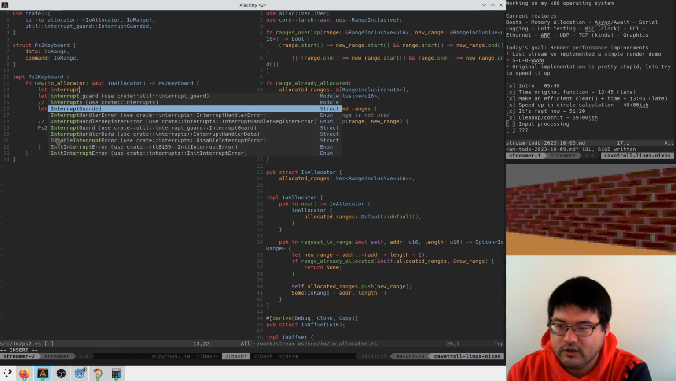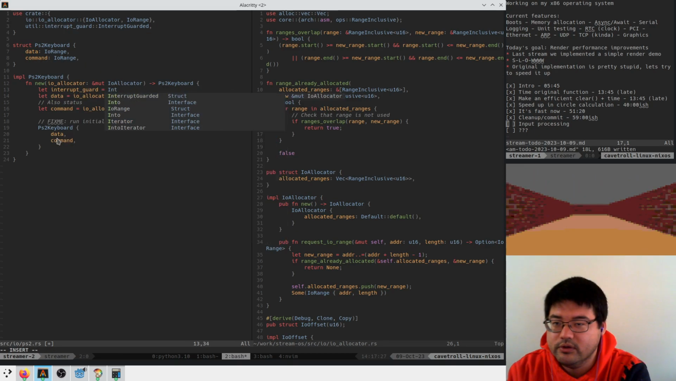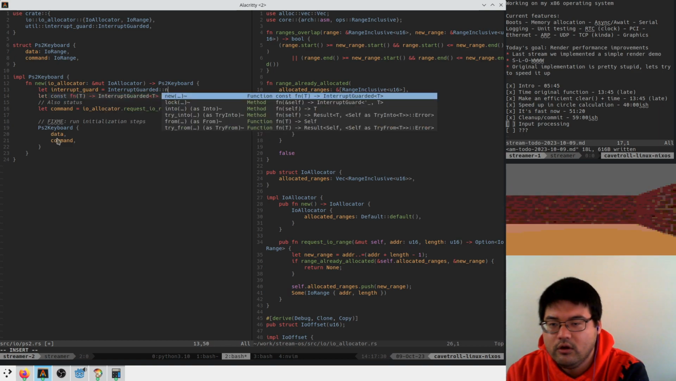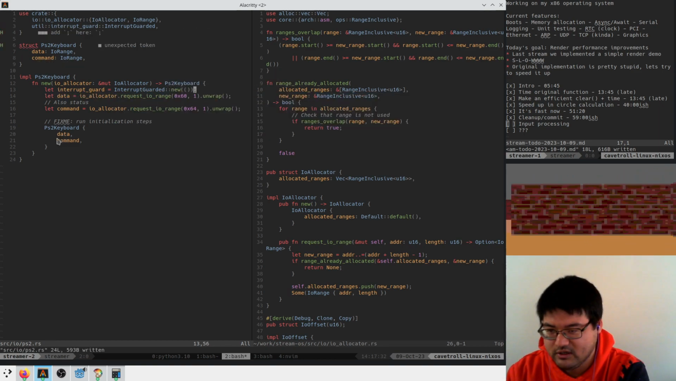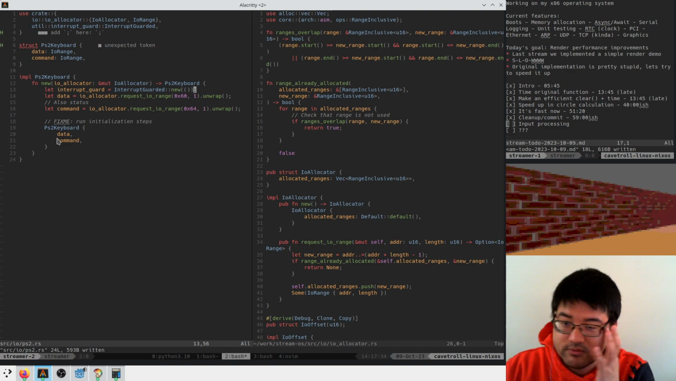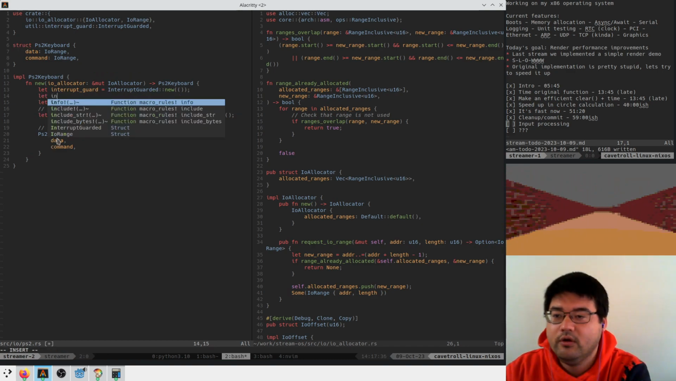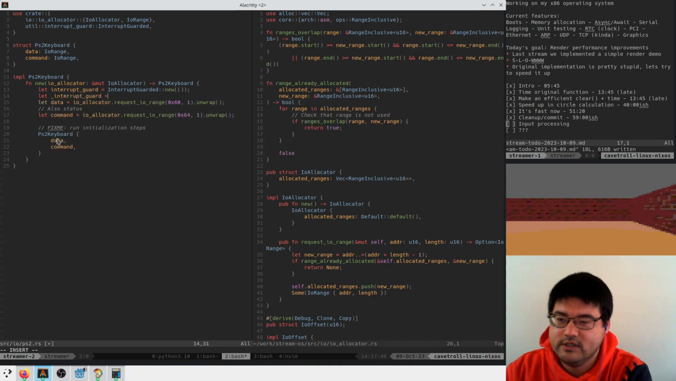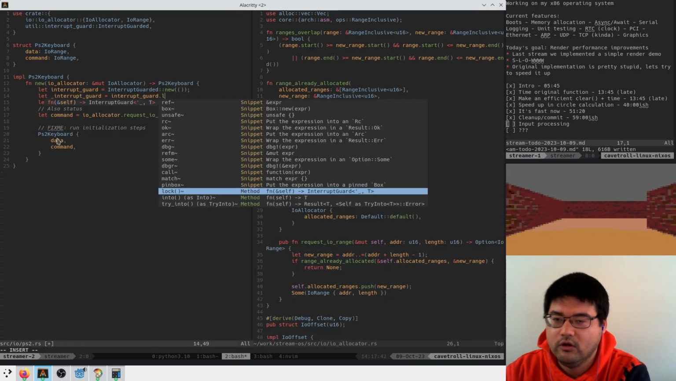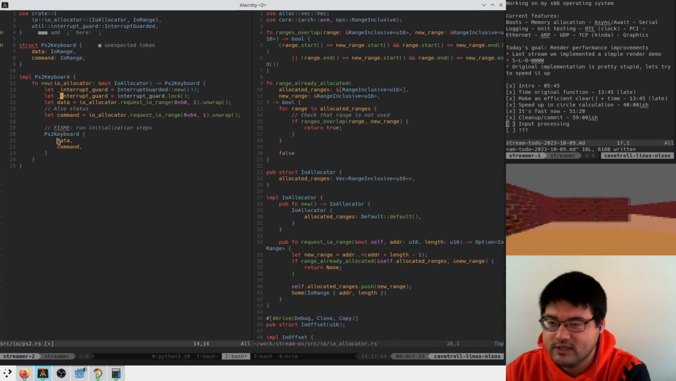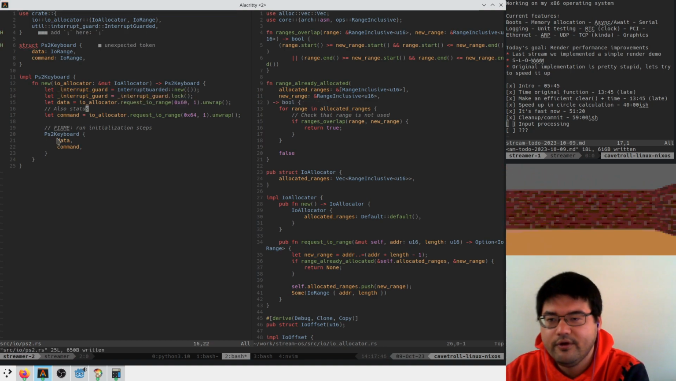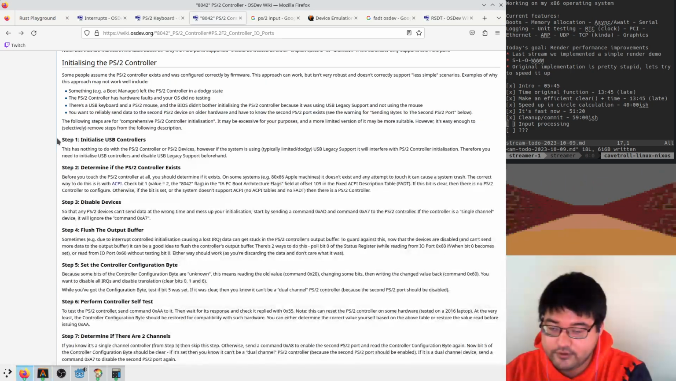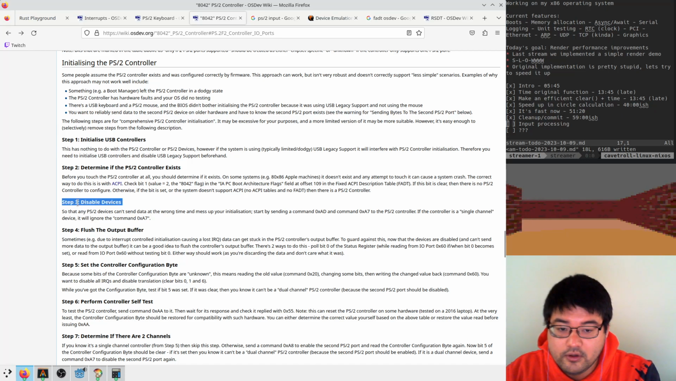So we can say let interrupt guard is equal to interrupt guarded new, and it's nothing. We're not actually guarding some data. We're just trying to use this as a flag. And then we say let interrupt guard is equal to interrupt guard lock. There we go. So now interrupts are disabled. And so that's this stuff.